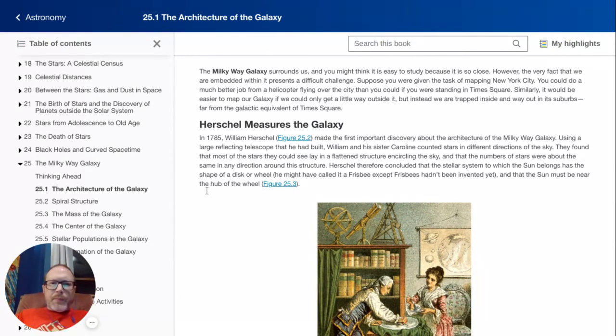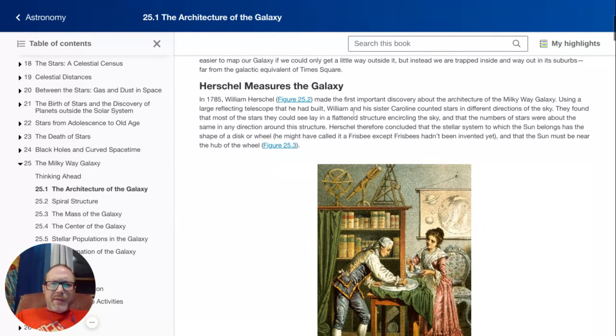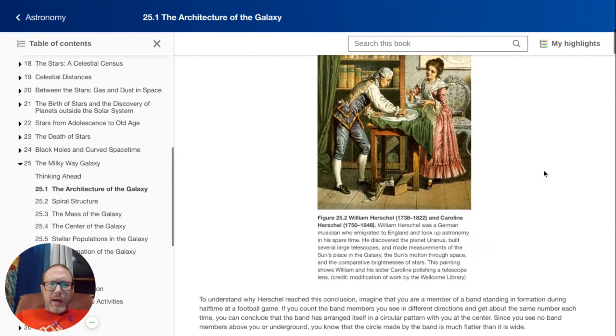So starting off, in 1785 William Herschel and his sister Caroline counted stars in different sections of the sky. They found most of the stars they could see lay in a flattened structure encircling the sky, and the number was about the same in any direction. So he concluded that, okay, would have been a frisbee, so it must be near the hub.